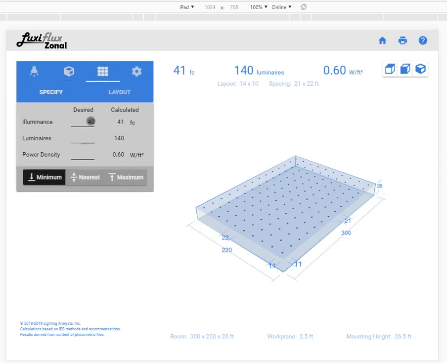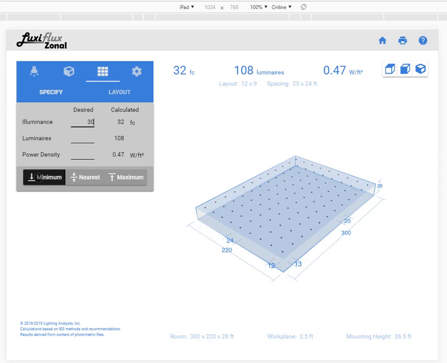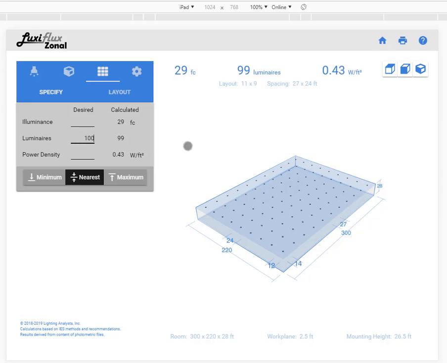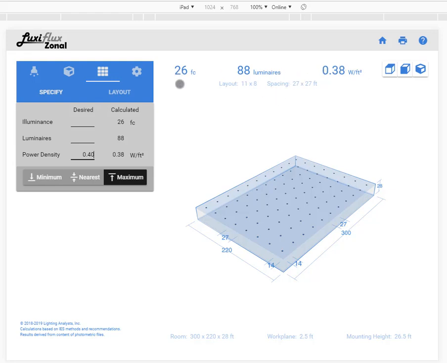So let's go and change the desired illuminance level to 30 foot candles. And right now that's set at a minimum, so that means the software won't compute anything below 30 foot candles. So we're looking at 3208 luminaires and the power density of 0.47. So what if we're interested in only 100 luminaires? So now the software says, okay, I can fit 99 in that particular space, 29 foot candles, so we're close. So you can manipulate the ability to calculate what you want. If you're interested in only 0.4 watts per square foot, now things are going to change again, obviously.